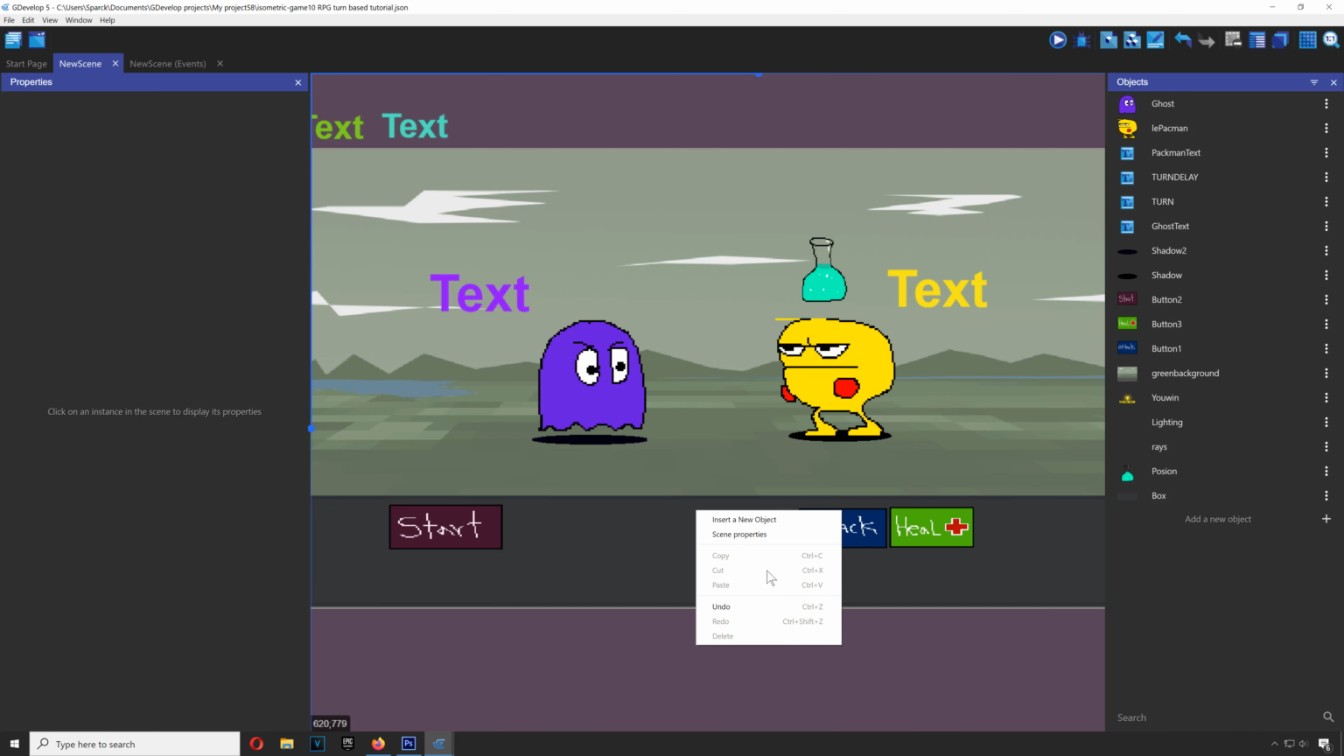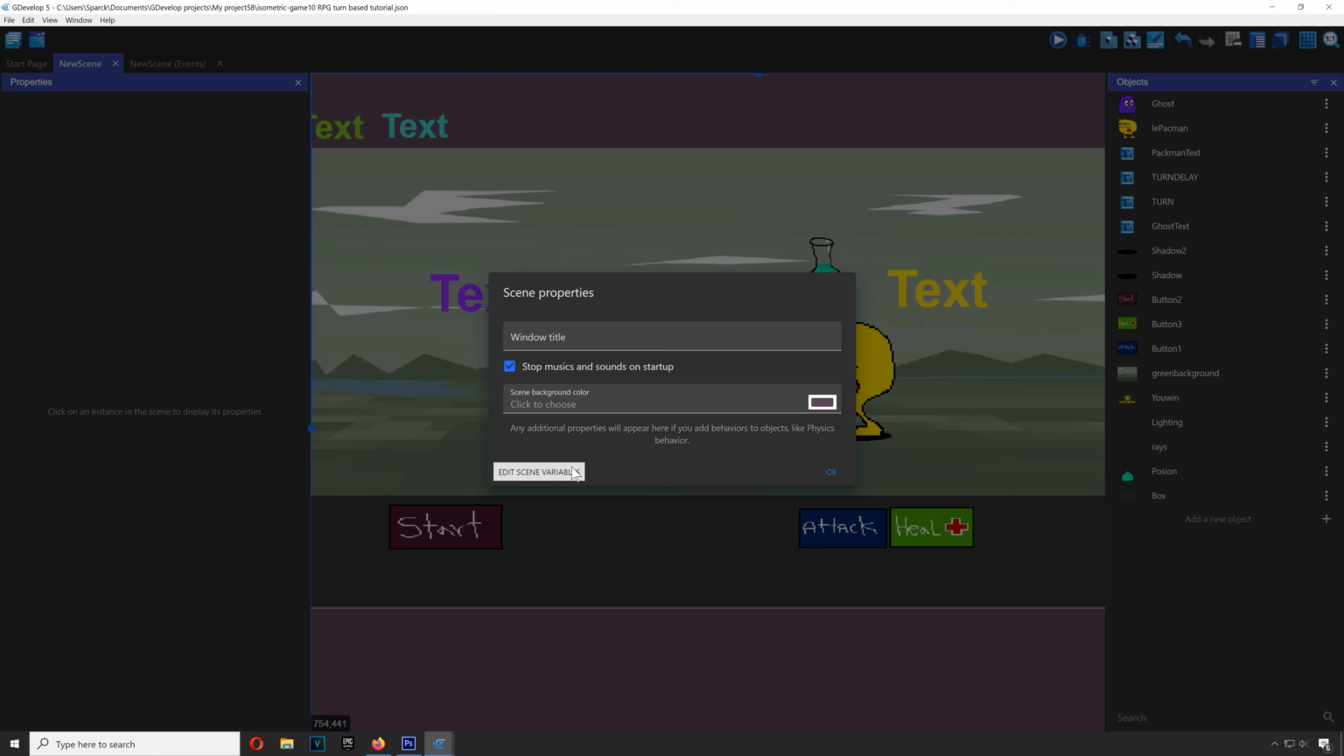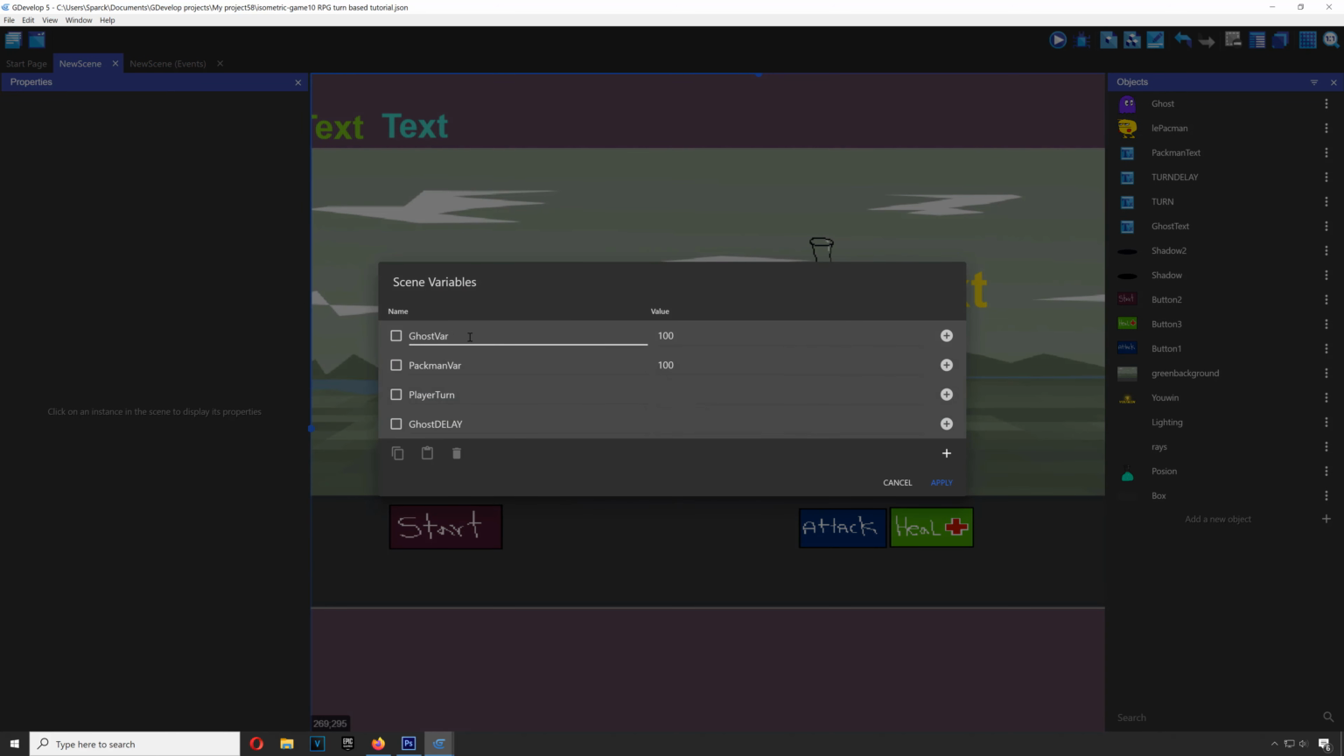So let me right click here and show you our scene variables. We have ghost var, which is just going to be the health for the ghost. We can actually call it ghost health, I guess. Pac-Man var, player turn, and ghost delay. This is a delay for the ghost to attack. If you leave those blank, they become 0, so don't worry if you don't see the zeros there.